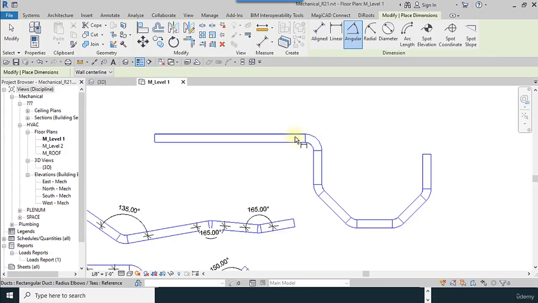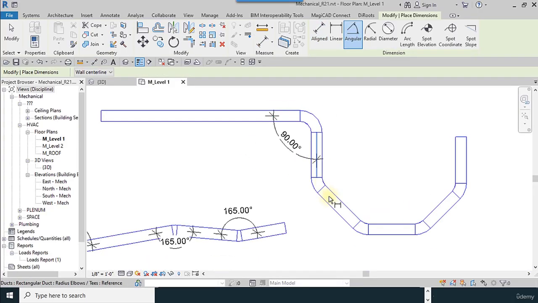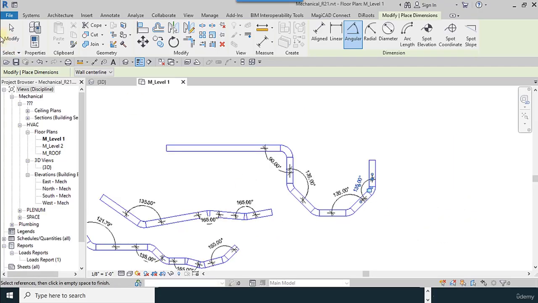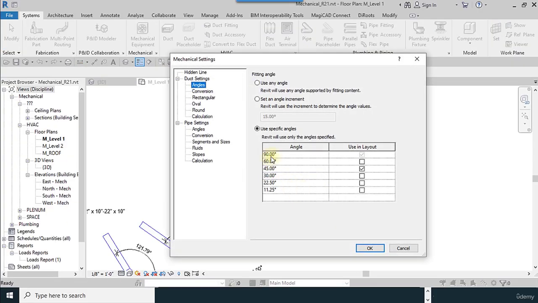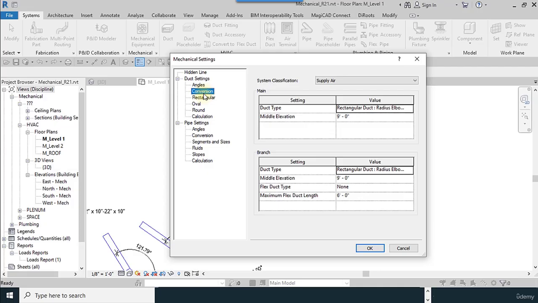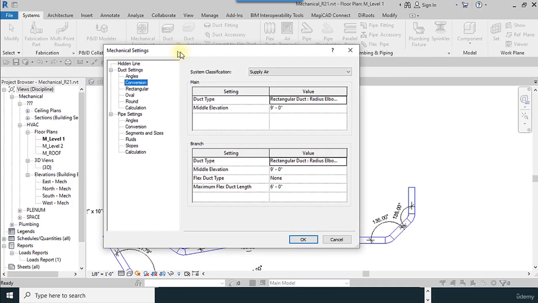Dimension, angular, it is obvious, it is 90 degree. How much is this? 135. How much is this? 135, 135. So exact the same number or increment of the value. And conversion.